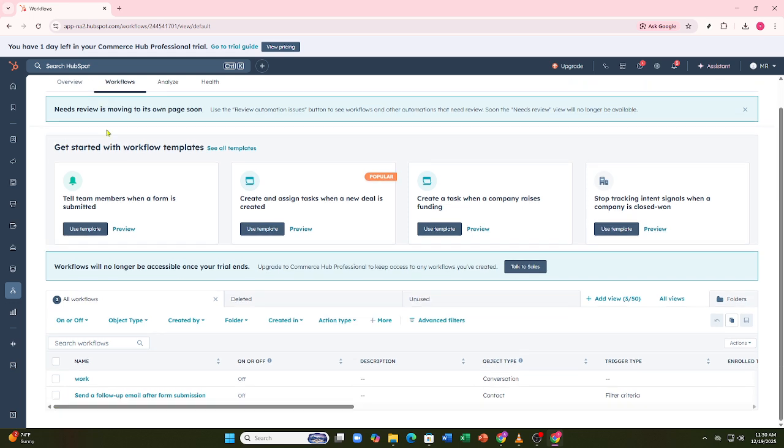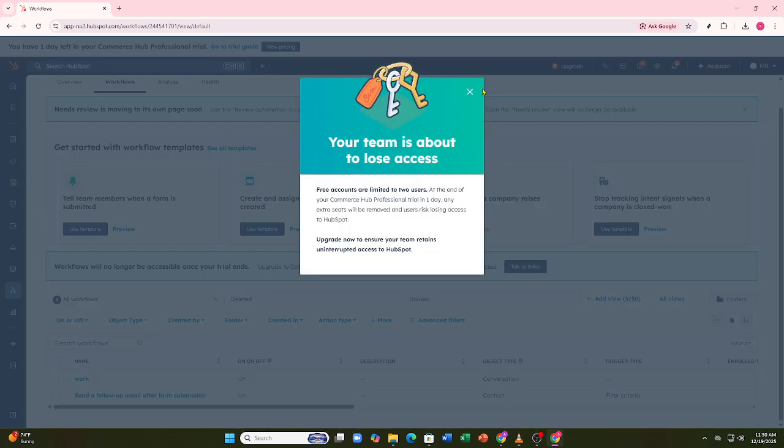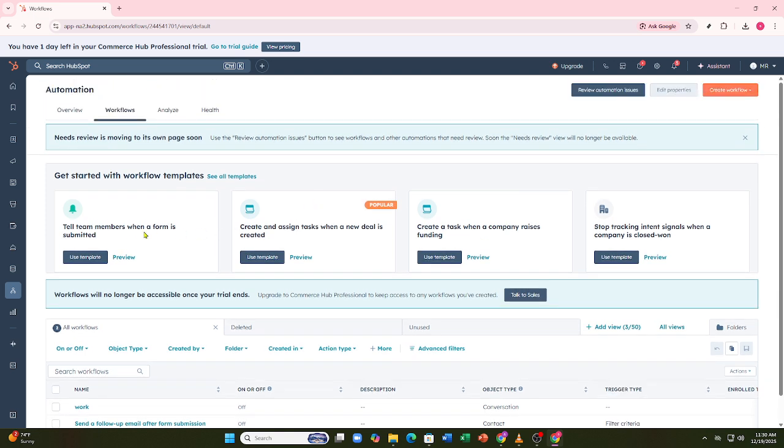Next, set your enrollment triggers. These are the conditions that decide who enters the workflow. For example, a contact fills out a form, a deal moves to a new stage, or a property changes. Clear triggers are key to accurate automation.